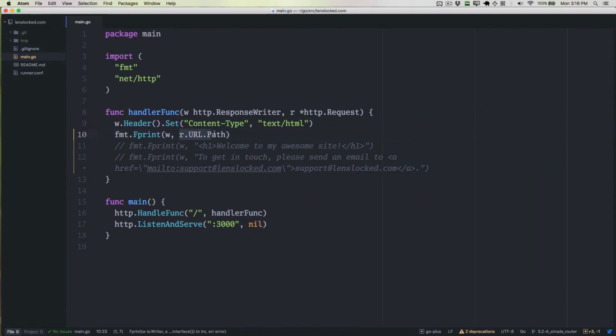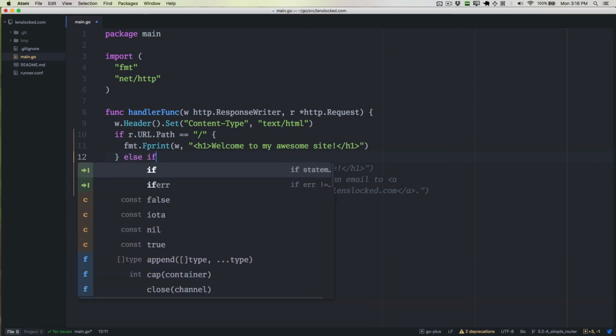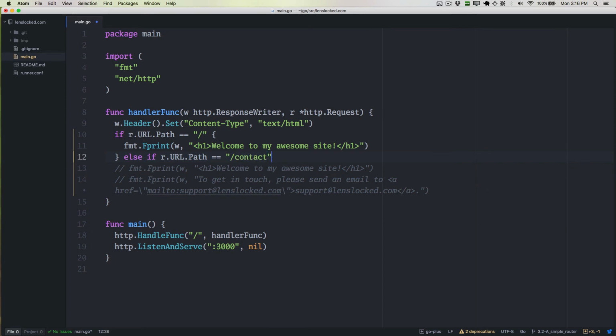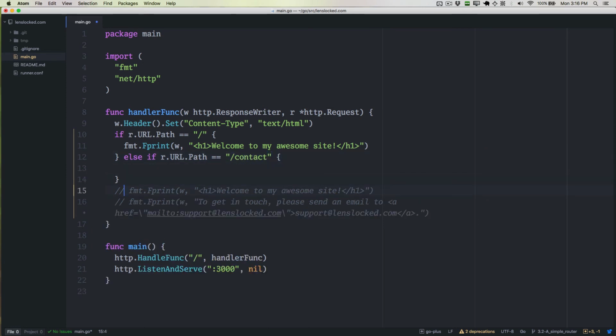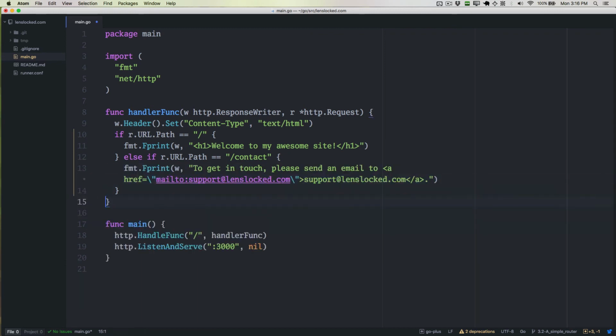So we go back to our code. Now we want to actually use this r.url.path. We want to use that to decide which of these 2 pages to render. So we know that the home page is when we have just the slash path. It's the root path. So we're going to do if r.url.path is equal to slash. This means we're on the home page. In this case, we're going to take the print line that we have for the home page, Welcome to my awesome site. Otherwise, we're going to do else if r.url.path equals /contact. And in this case, we're going to print out the contact page. So we'll copy that and paste it up here. And now we'll delete these 2 lines.